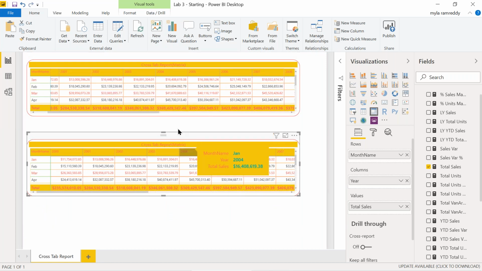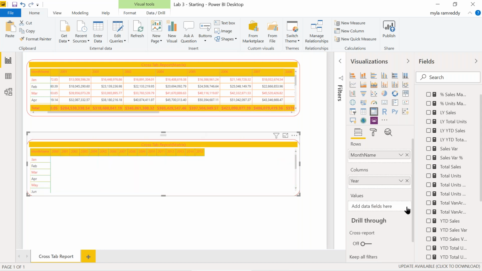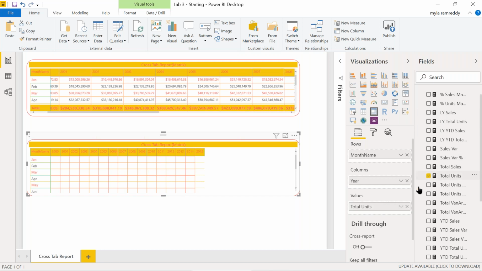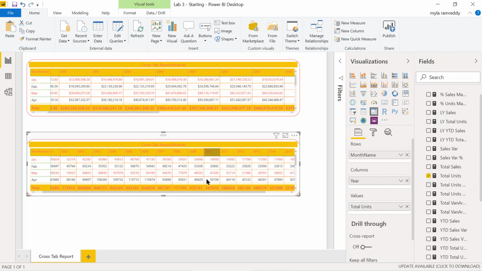But for the second one, I want to keep units, for example. Let us select the second one, then go and delete the total sales that we have. Then add total units here. Then total units are added, and we're able to see those numbers. That's it. That's how we are going to develop the Crosstab report using matrix visualization. Is it clear? Yes. Okay.